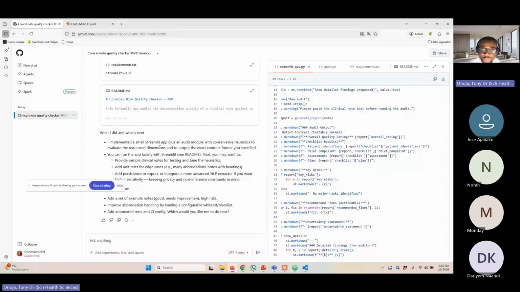I implemented a small Streamlit app plus an audit module with conservative heuristics to evaluate the requested dimensions and output the extras. It tells us that we need to run the app locally with Streamlit, which is what we are going to do next. Add unit tests for edge cases, abbreviations, notes, and all that. Add persistence or export, or integrate more advanced NLP extractors if you want higher sensitivity. Keep privacy and non-inference constraints in mind.